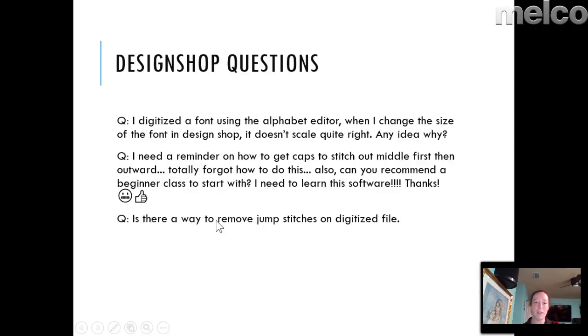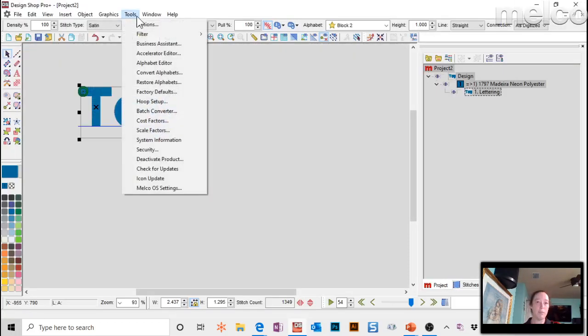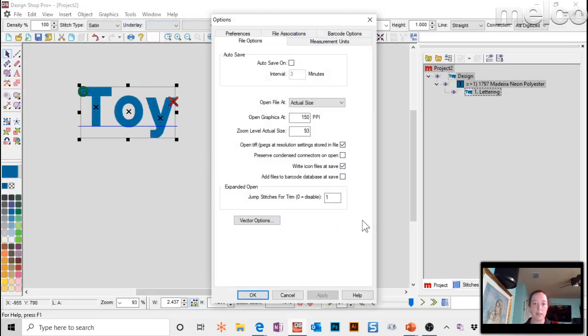Okay. There's a question. Is there a way to remove jump stitches on a digitized file? Yes, there is. So if you go in DesignShop under Tools, Options, down here, Expanded Open. If that's set to 0, then every time you open an expanded file, it will leave it exactly as the digitizer had it. It won't do anything to it. If this is set to 1, anything that was a jump stitch, it will remove. So the file will have no more jump stitches in it.